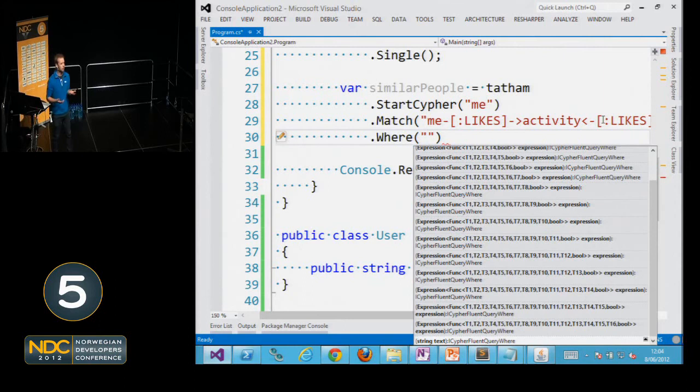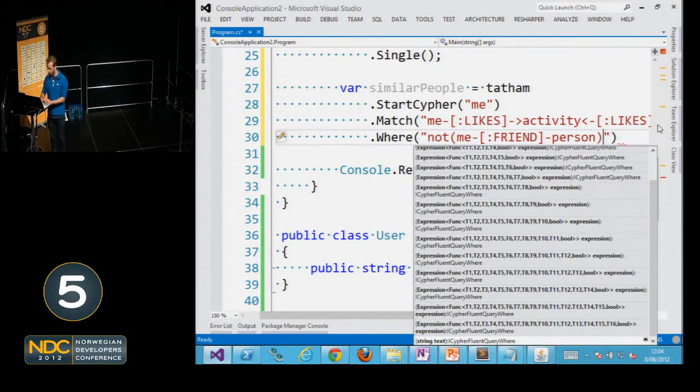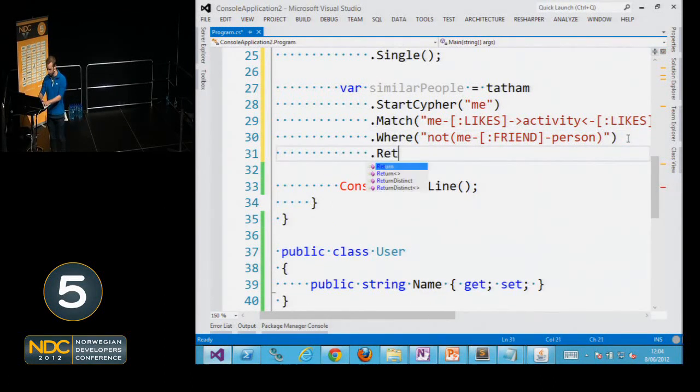Now, for the where here, I can't easily supply a predicate for the whole not relationship thing, so I can just pass that in as a string. Basically, we support string entry for everything, and we just plumb that into the query, and then where possible, we try and create a nicer .NET wrapper for it. And then say return all of the distinct people.